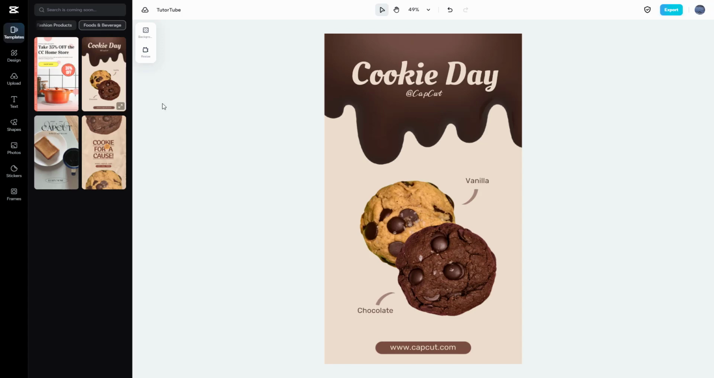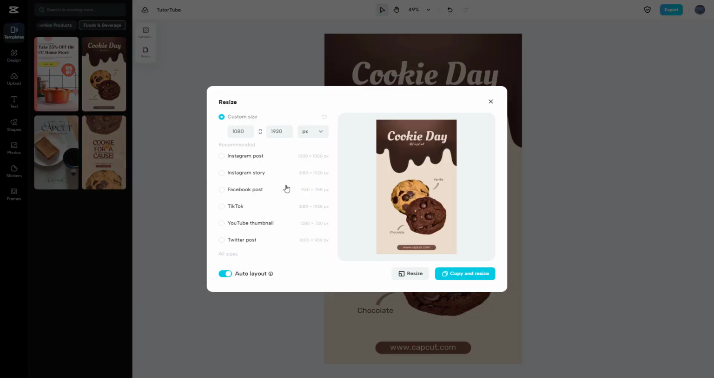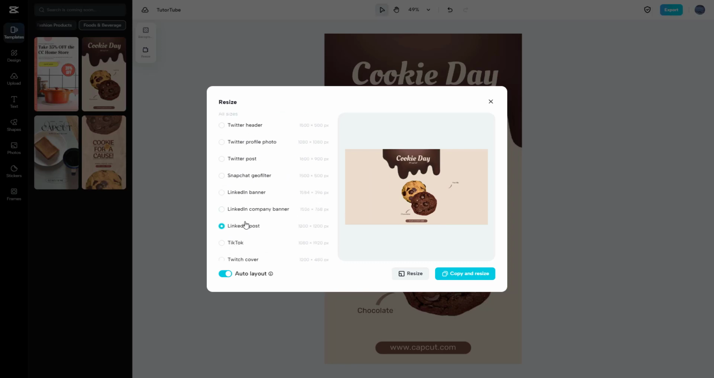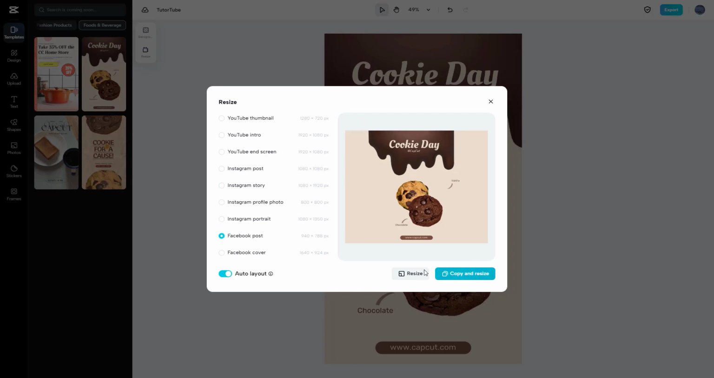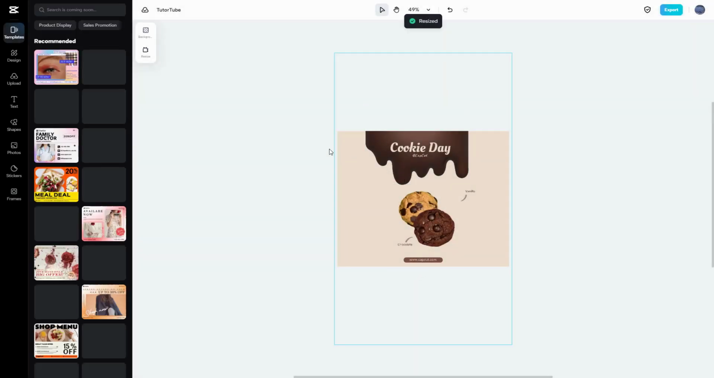So you can see that this design has been added in, and let's say what I want to do is I want to change its size. So all you need to do is click on resize and choose another size as you like right here, and everything will be rearranged right here, just like this. So you can arrange it out according to how you want. Go around and resize it, and this is what you have.